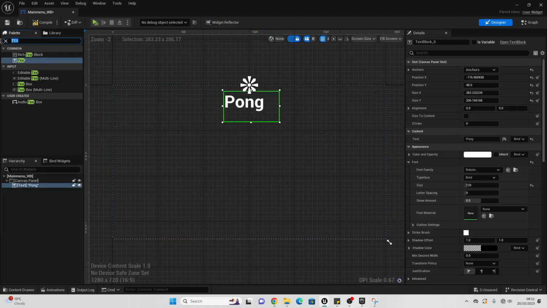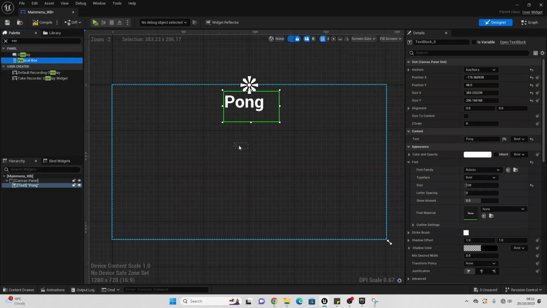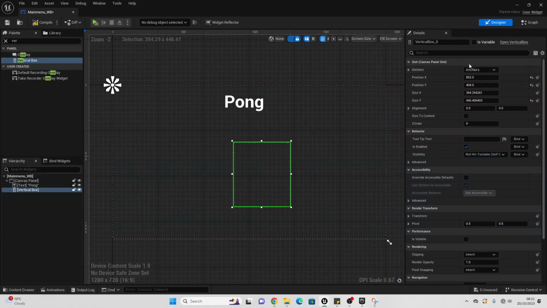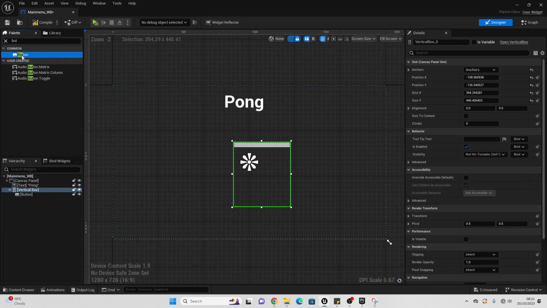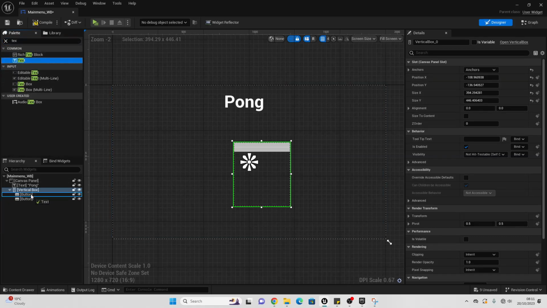And then in the palette, if we look for a vertical box, I will anchor this to the center of my screen. And then I'm going to look for a button, and I'm going to drag 2 of these inside of the vertical box. Then I'm going to look for some text and place a text in each button.